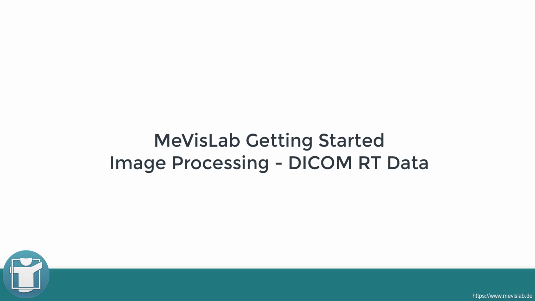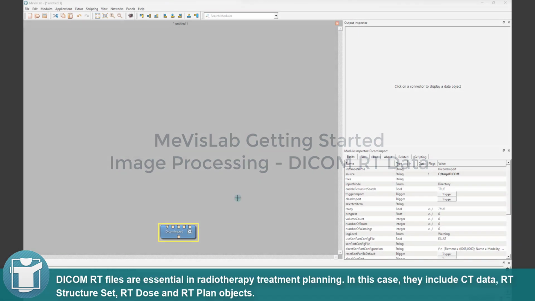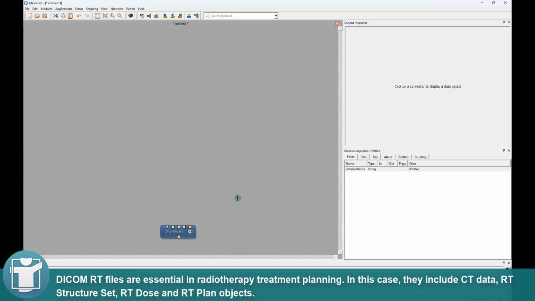In this video, we will see how to load and visualize DICOM RT data in MeVisLab as contours and semi-transparent overlays. DICOM RT files are essential in radiotherapy treatment planning. In this case, they include CT data, RT structure set, RT dose and RT plan objects.